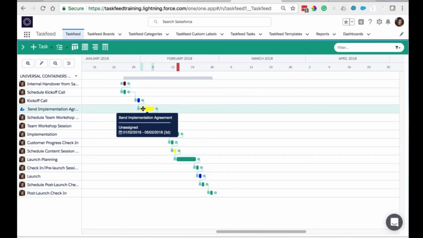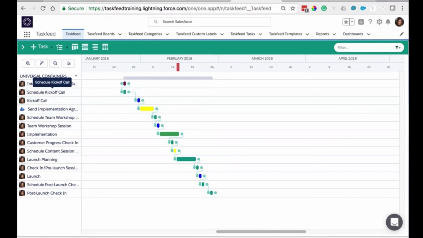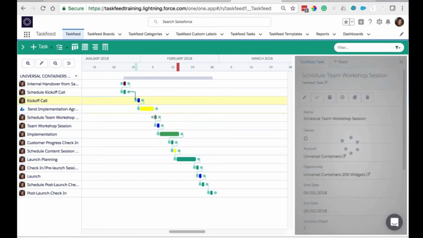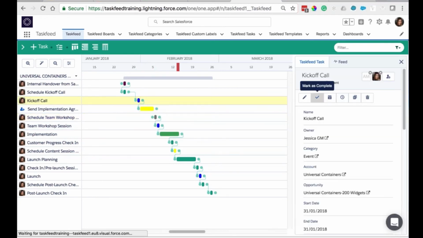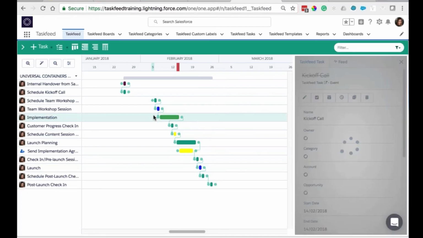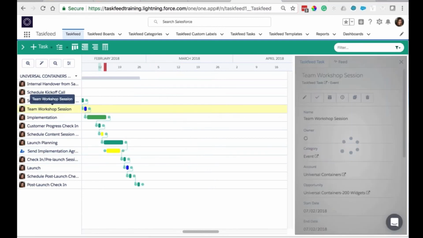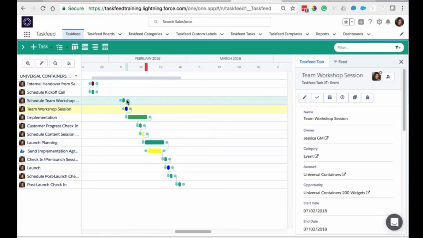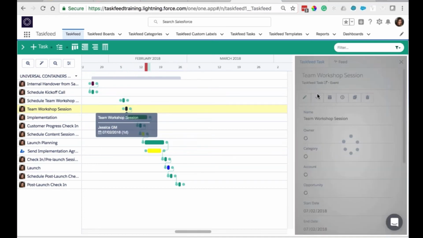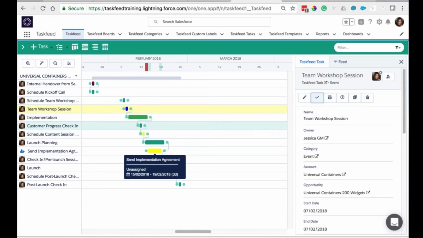So let's say, for instance, this is dependent on this, the implementation agreement on the kickoff call, which would make sense that you wouldn't start this until your kickoff call or your workshop. But say that during the kickoff call, you were able to schedule your team workshop as well at the same time. You can do this. You can remove a dependency and work and it's like, look, I was able to agree on this with my customer. I'm going to mark this as complete. Great. And I'm going to go ahead and schedule my team workshop as well. So done.